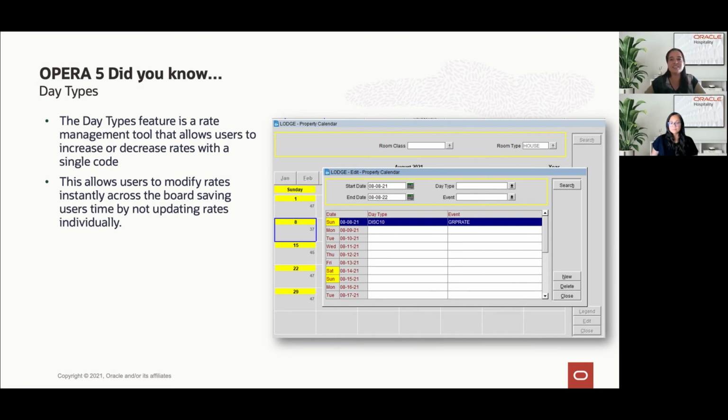With Opera, you can easily create a new day type that will increase all the rates at the same time and at one time. This removes the need of having to increase each rate individually, which would have been time-consuming, cumbersome, and worse, prone to errors.